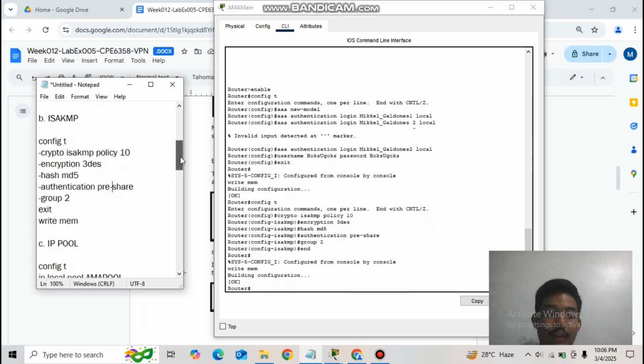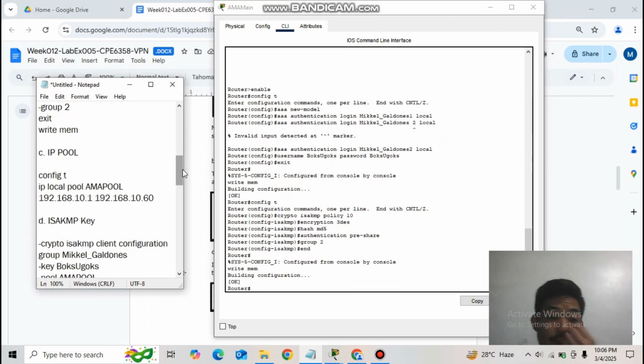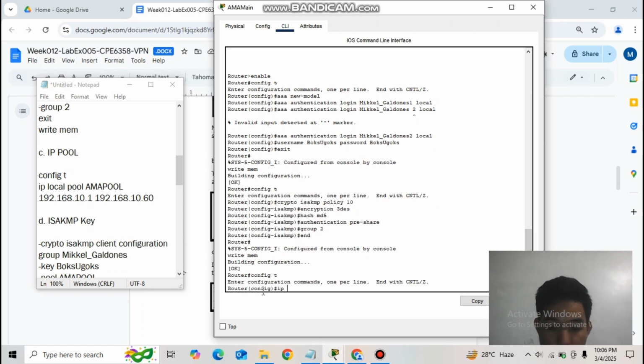Alright. And then the next one is a bit straightforward. This is the IP pool, or basically the allowed range of IP addresses into this virtual private network. So I just copied it off of the module, and we are going to type it in right now.